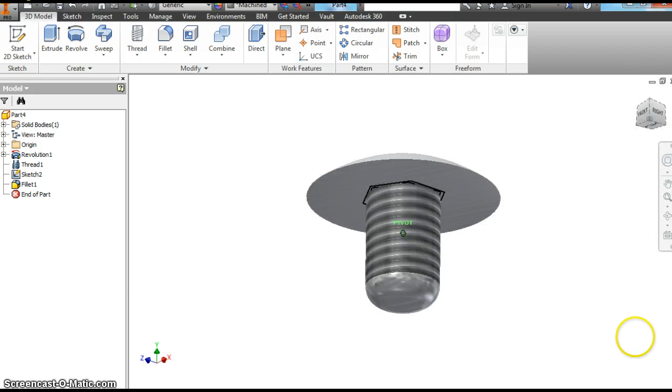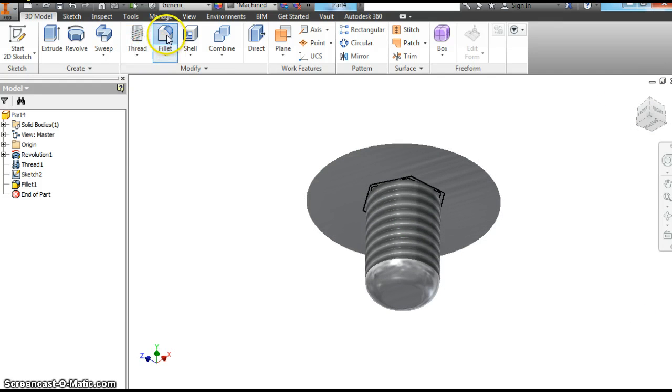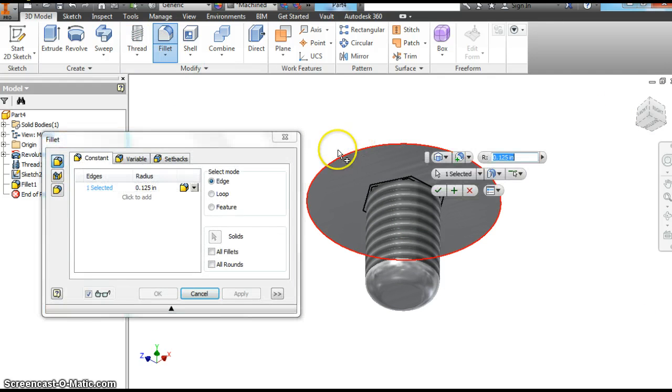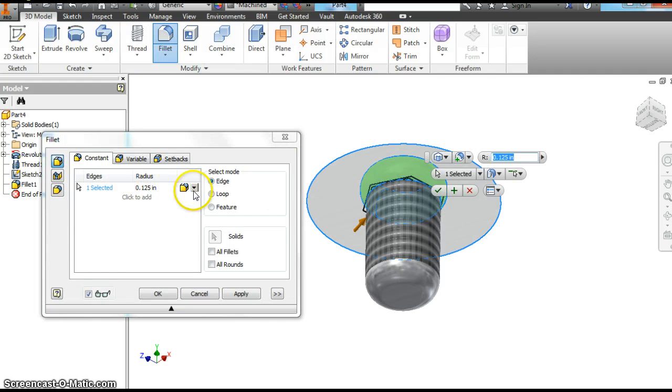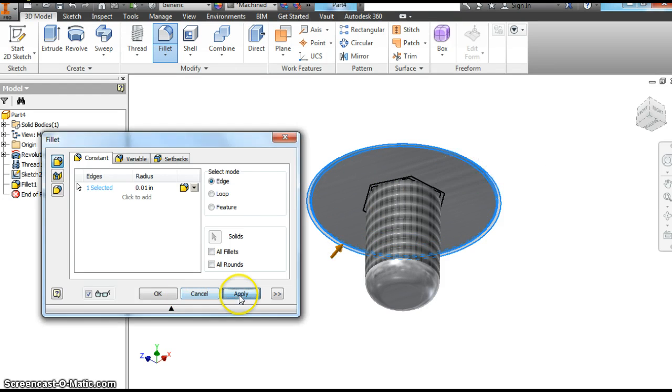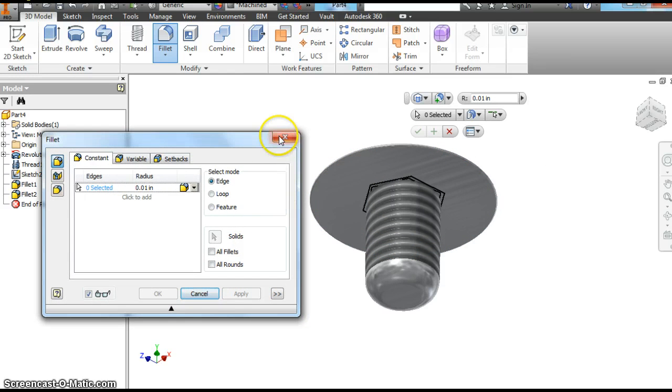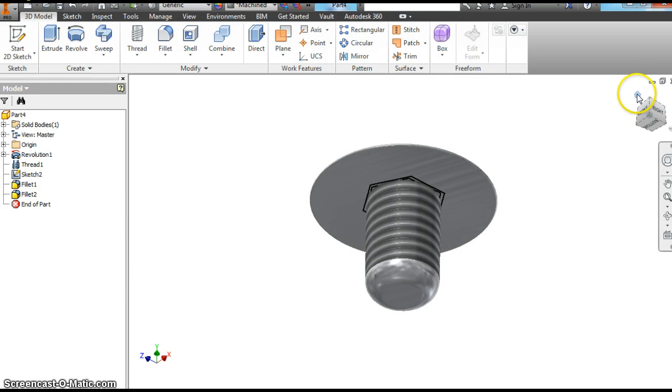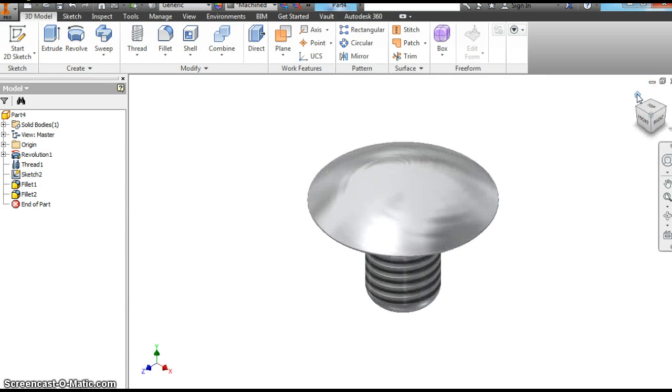Let's go ahead and do the same thing here on the bottom of the screw head. Let's make it a little bit smaller though. You don't want it 0.125. Let's make it 0.05. See if that does anything. 0.01, because you don't want it real sharp. And hit apply there. And I think that's going to be good.